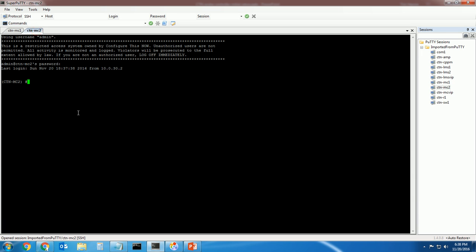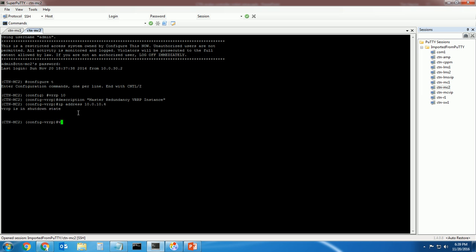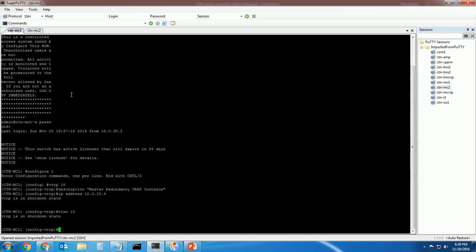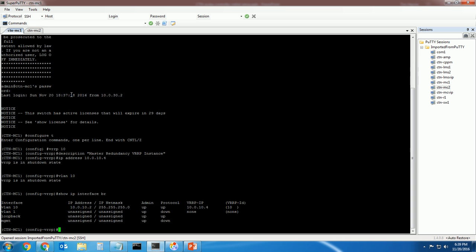I'm going to go over to here and VRRP 10, same thing. Description, master redundancy. VRRP instance, IP address 10.0.10.4, VLAN 10. Remember, these master controllers are in their own VLAN, VLAN 10, and their IP addresses are .2 and .3, as you can see. Okay? Now, first big warning here.